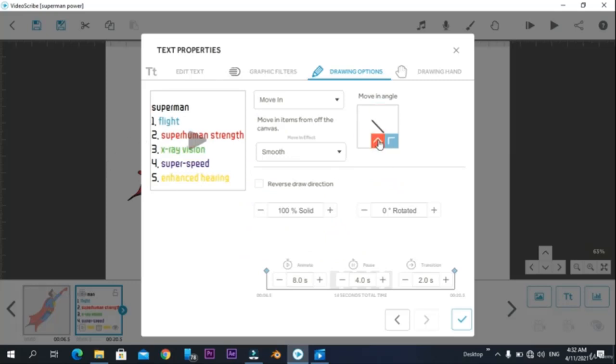Like if you want text from the middle, then you can also select this button. If you want the text to come from upward direction, you can also add in upward direction or in any position like this. I will set it for now in downward direction like this.